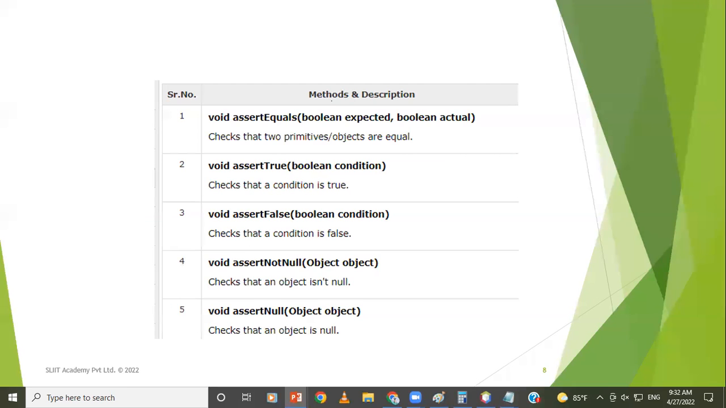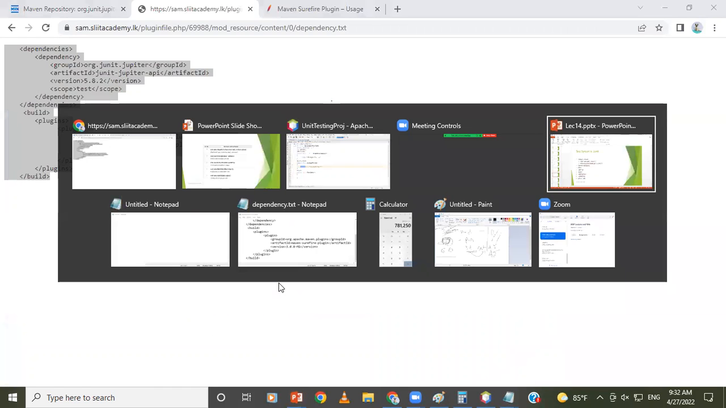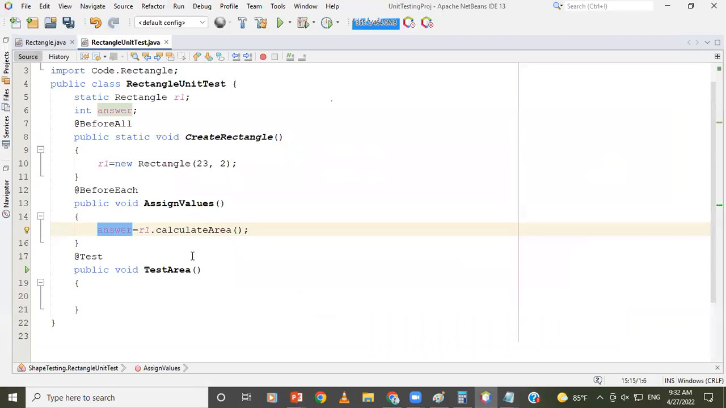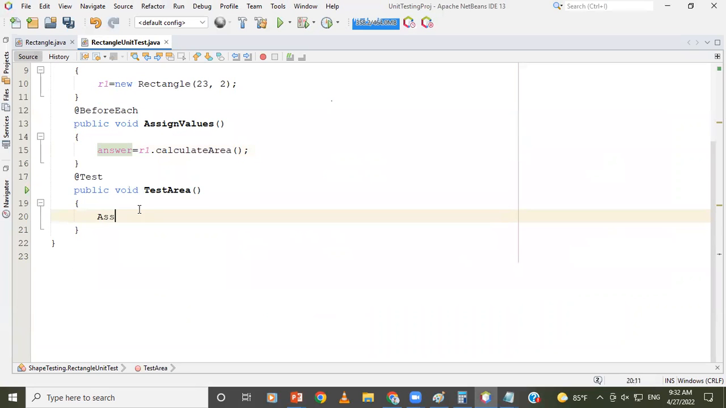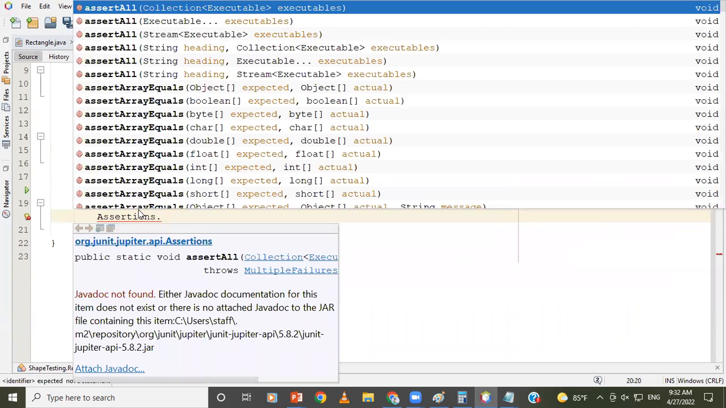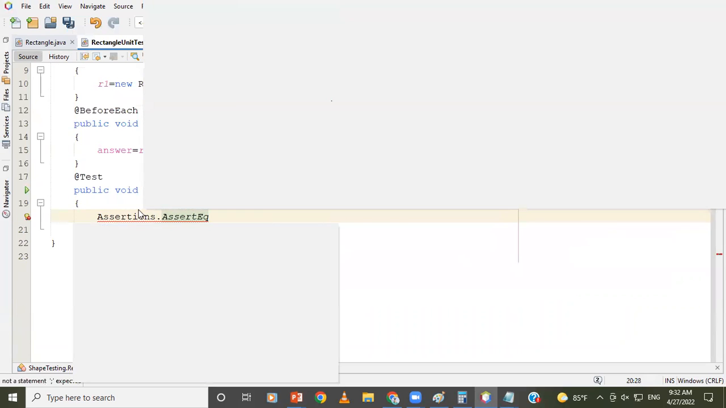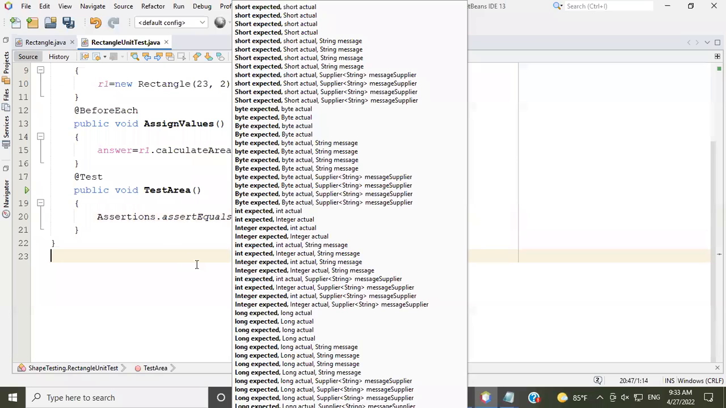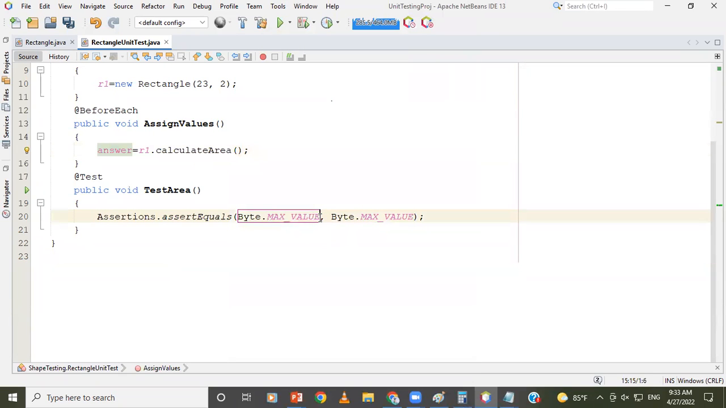So we are going to check with this assert equals method. We are going to get the expected value and the actual value. So what I'm going to do is very simple logic. I'm going to say Assertions dot, so this is a method, dot. I'm going to say assert equals. So the expected value is actually my answer. I might mix it up.